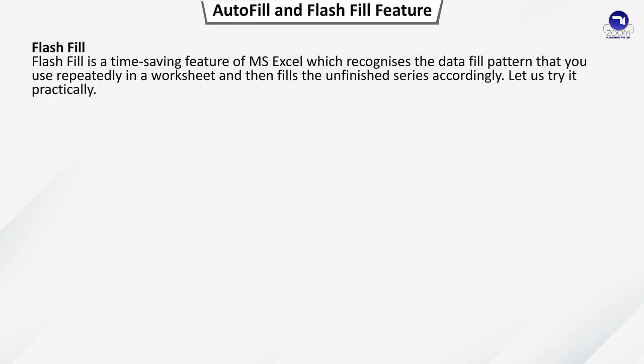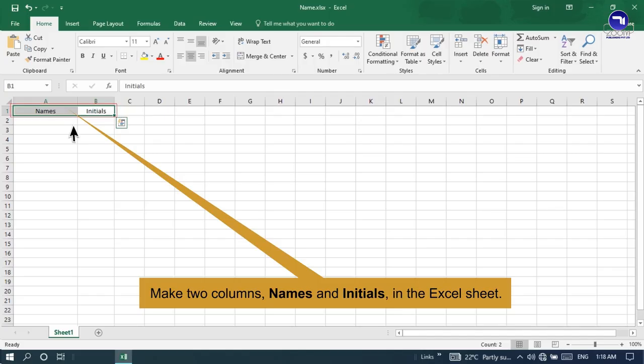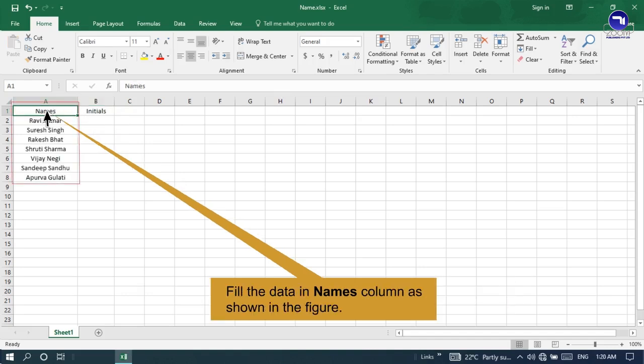Flash fill. Flash fill is a time-saving feature of MS Excel which recognizes the data fill pattern that you use repeatedly in a worksheet and then fills the unfinished series accordingly. Let us try it practically. Make 2 columns, names and initials, in the Excel sheet. Fill the data in names column as shown in the figure.